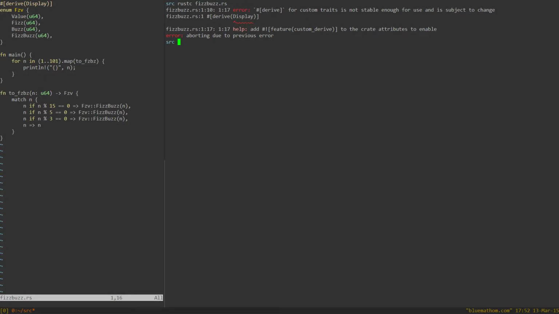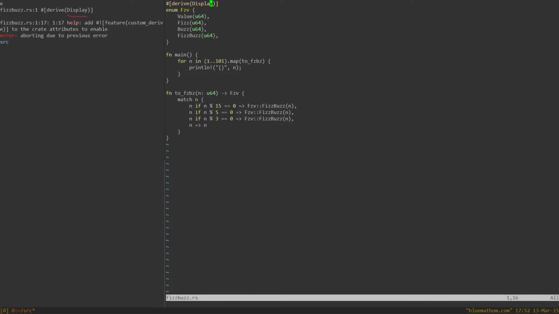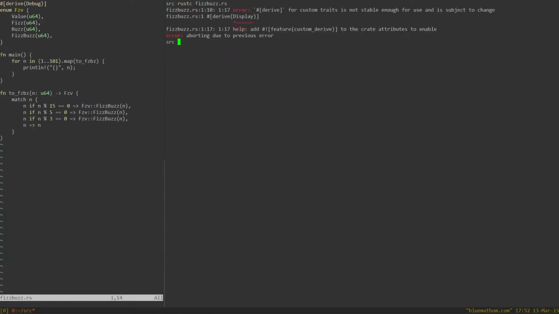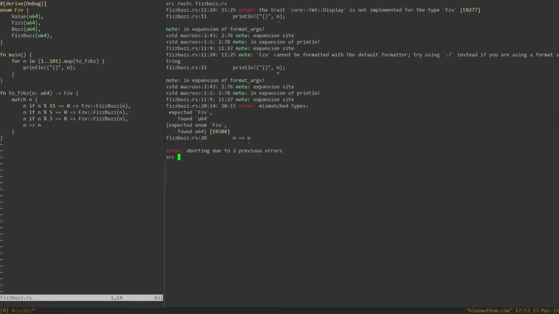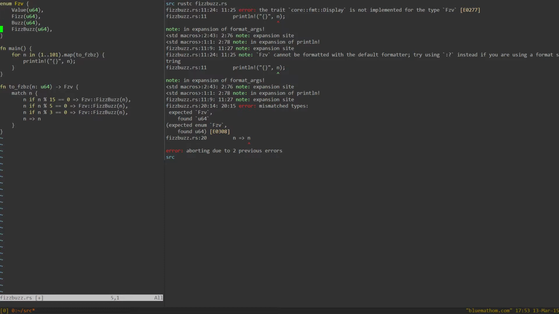Let's see here. Custom traits. Apparently, display is not a thing because it's never even heard of it. We're going to try debug, which works. Display is totally a thing. Why'd you lie to me about that? Trait core format display is not implemented for type SCV. Well, we're just going to have to do it the hard way. Here we go.